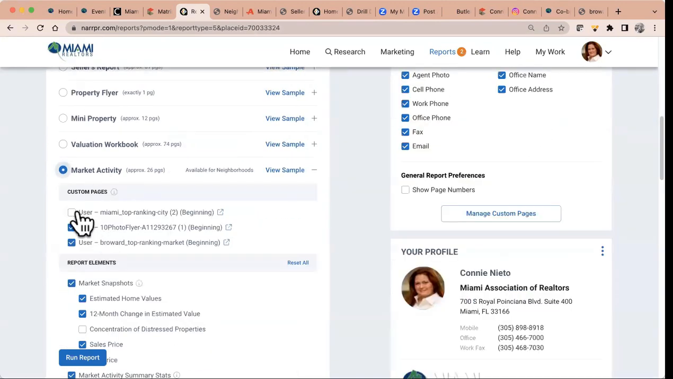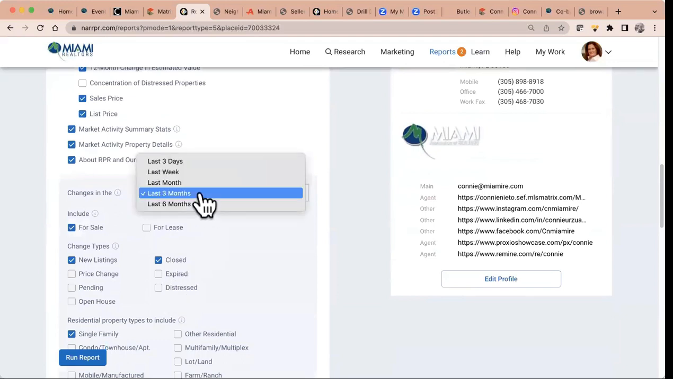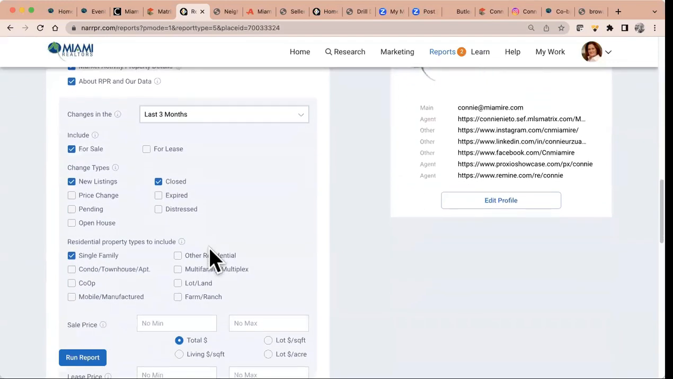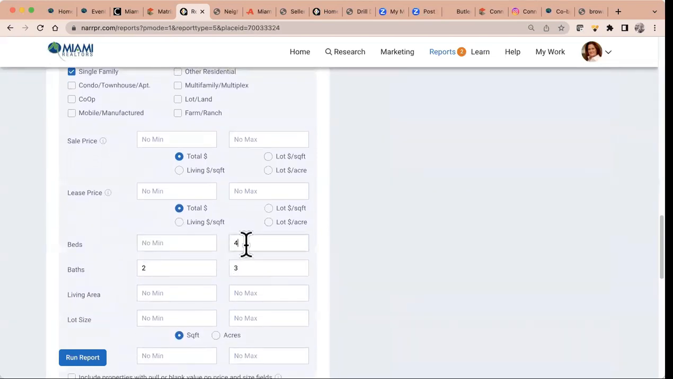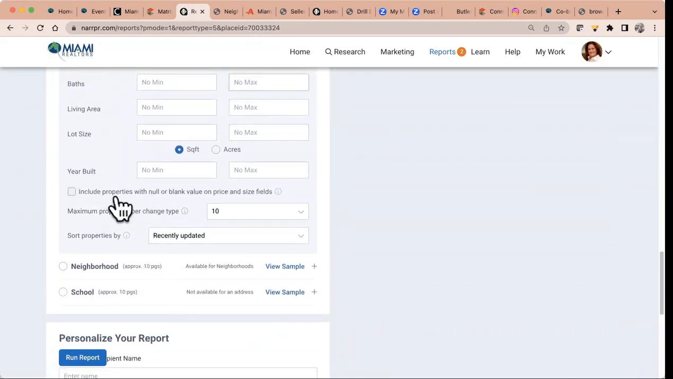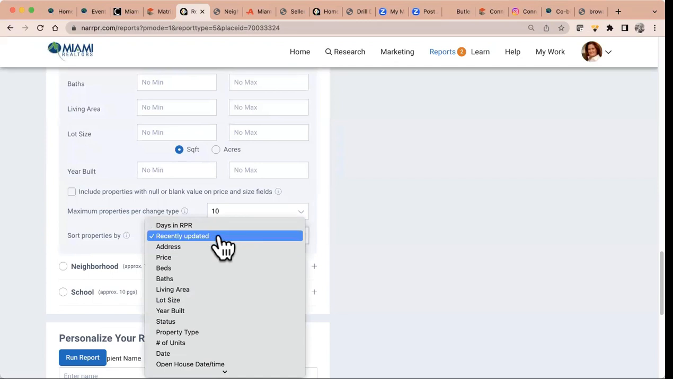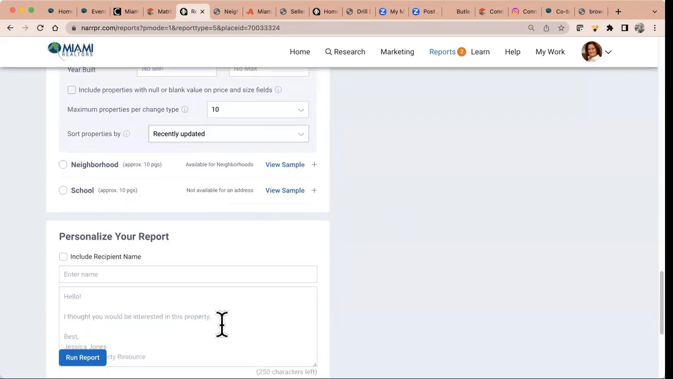Or market activity. I'm going to go ahead and just use my Broward top ranking. And let's say I do want the last 3 months, new and closed, right? Single family, because I can select the property type. I could even come and put beds and baths if I wanted. I'll remove those so we can do a complete report, right? Want a maximum number of properties sorted by recent update, or you can do them by days on market, the beds, the lot size, etc. Personalize it, and I'm going to make mine for Isaac, right? Include it and run my report.